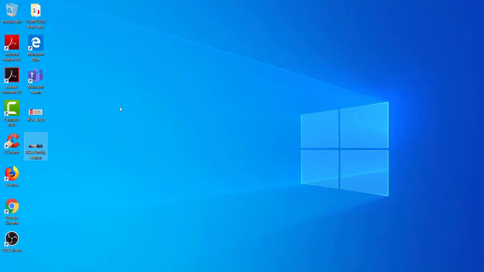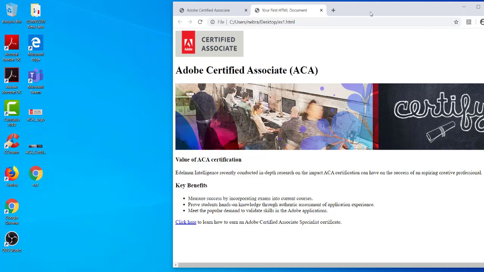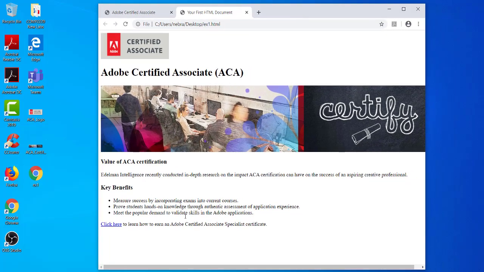So when I go back to the desktop, I will find now a file called exercise 1, and as you can find here with the icon, that means I can open it with the browser. So when I open the file, as you can find here, the page is designed using the code that I wrote just now, and this is the title mentioned just now, which is your first HTML document, that we wrote inside the head section.